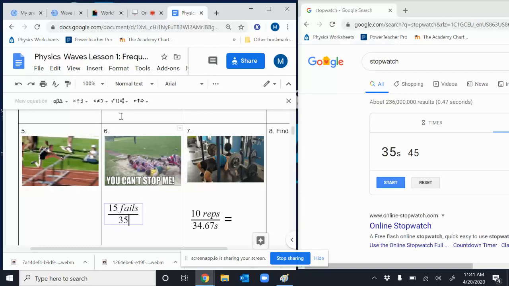in 35.45 seconds. Have a handy dandy calculator. Point 4.23 fails per second.